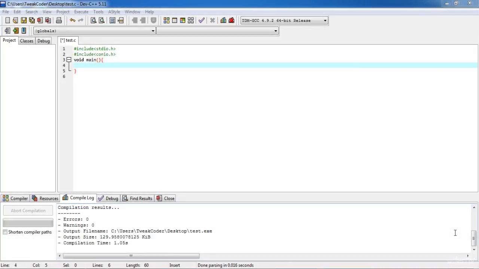Today, we are going to create a program to check whether a number is palindrome or not. User will enter a number and we will check whether it is a palindrome or not. So first of all, we need to understand what is a palindrome number.